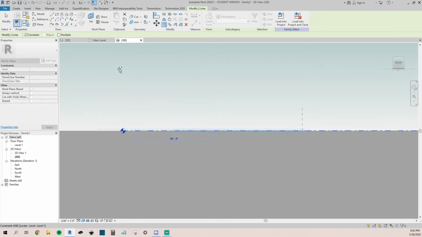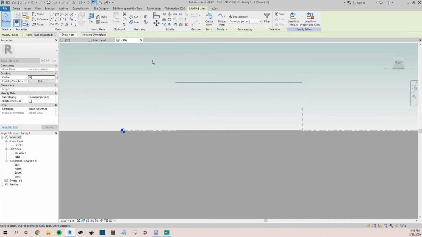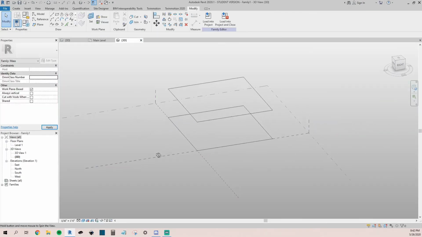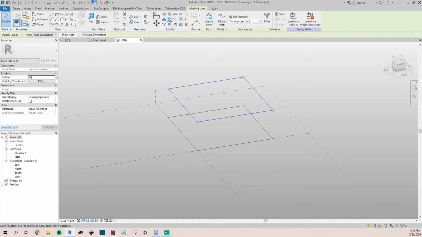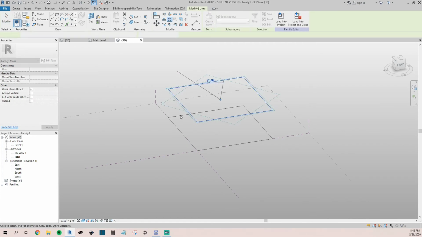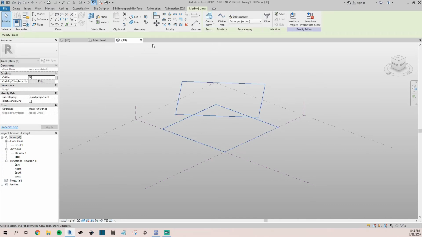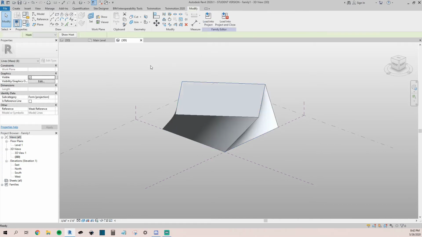I'm just trying to get a really quick geometry here for you. We'll copy that up. We will go back to the 3D view here, and then I'm going to rotate it 90 degrees. So now I have this kind of rectangular shape that's going to twist up. So what I'll do next is I'll select them and I'll create a solid form.